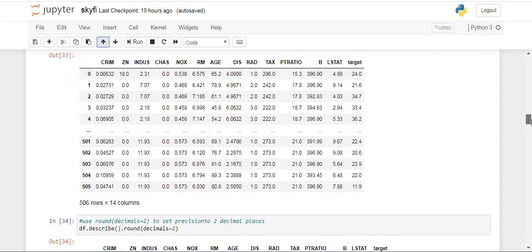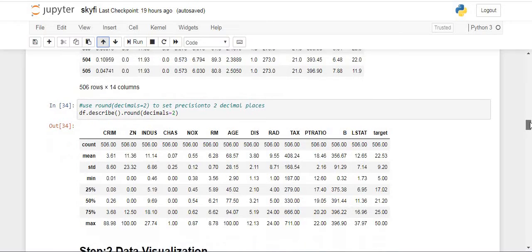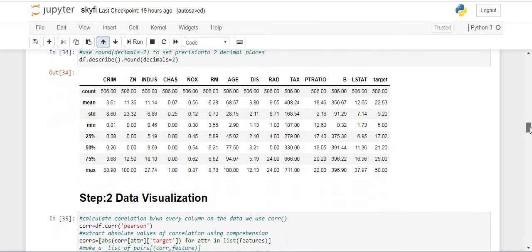Next we will use the data frame object to describe the mean and standard deviation and minimum and maximum values. Here the minimum value of target is 5 and the maximum value of target is 50. It varies from 5 to 50, and the mean value of the target is 22.530. And next, step 2 is data visualization.